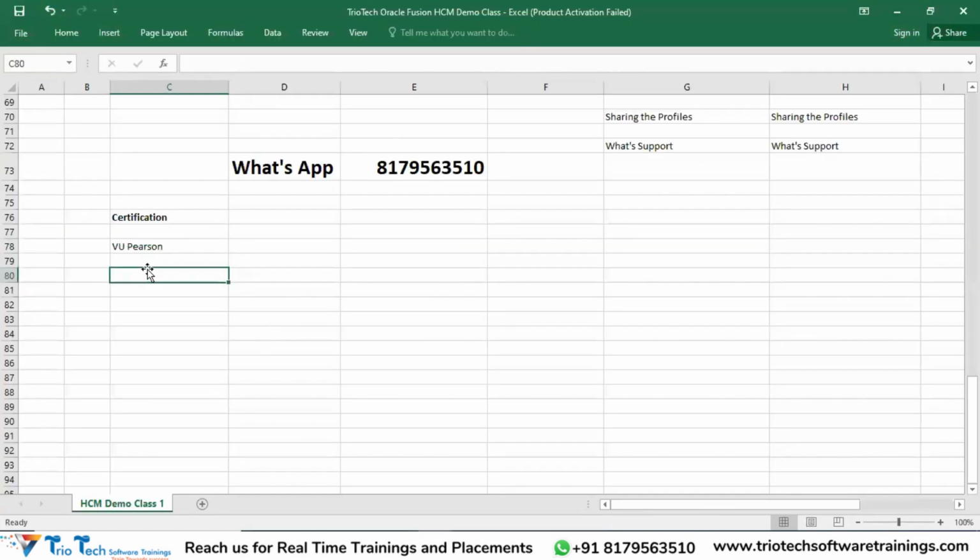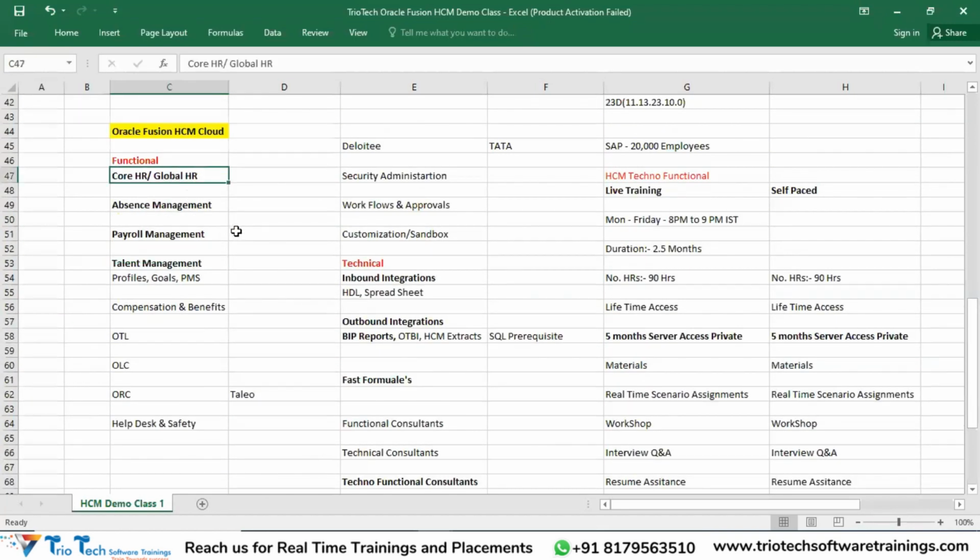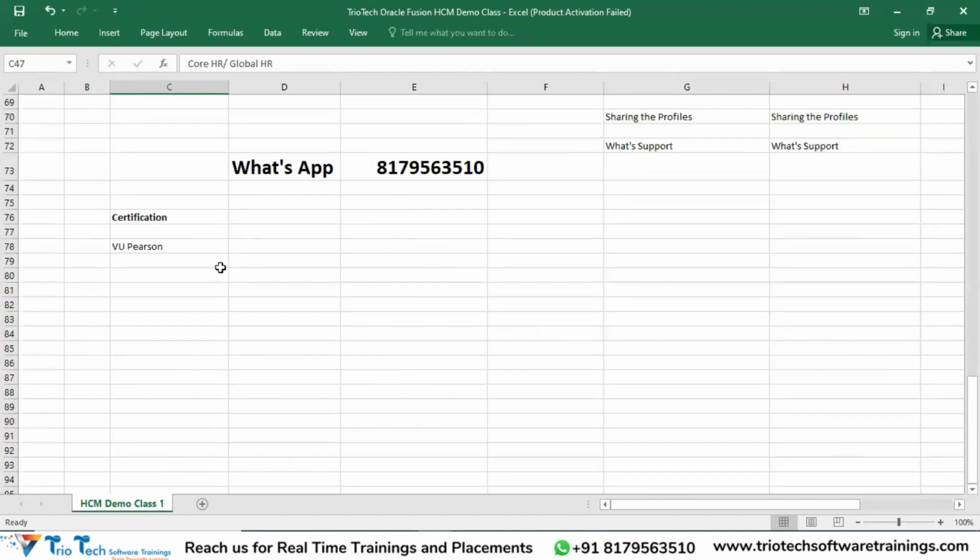Prior to COVID, 3-4 years back, these Pearson test centers were available across the cities in India. Even now, they are available too. But prior to COVID, we used to go to the test center and book our exam. For every module, there is an examination paper. Let's say you want to write the core HR certification. The examination name is Oracle Global Human Resources Implementation Specialist.